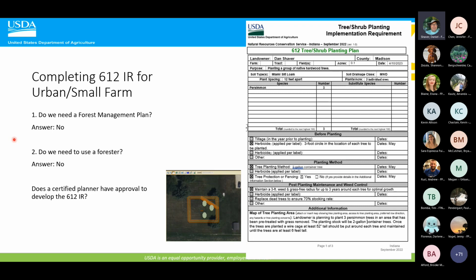And the final question, does the certified planner have approval to develop the 612 IR for this scenario? Yes or no? Go ahead and type it in the chat if you think a certified planner has approval to develop this IR. Seeing a yes pop up real quick. More yeses. All right, we're getting lots of yeses to that question, and that is the correct answer, is that our planners can develop this IR if they want to.